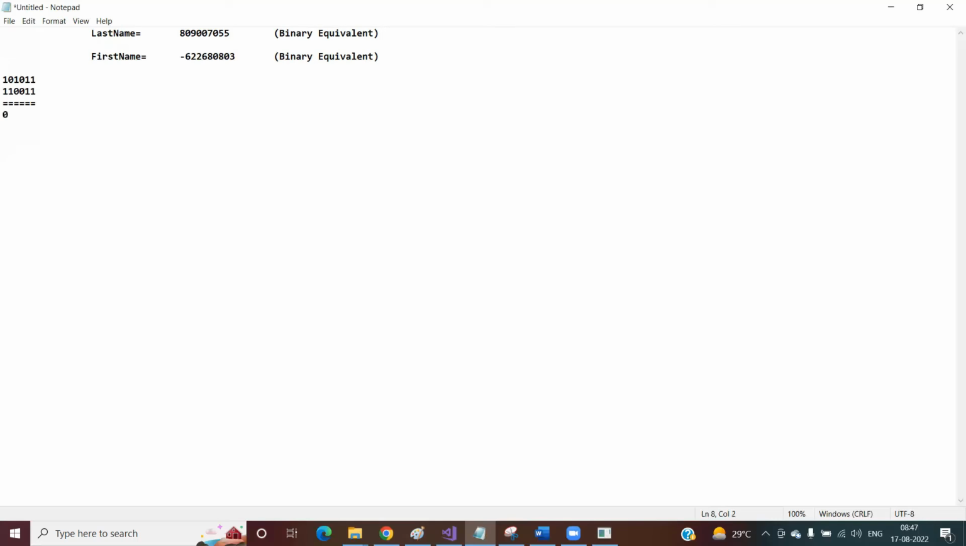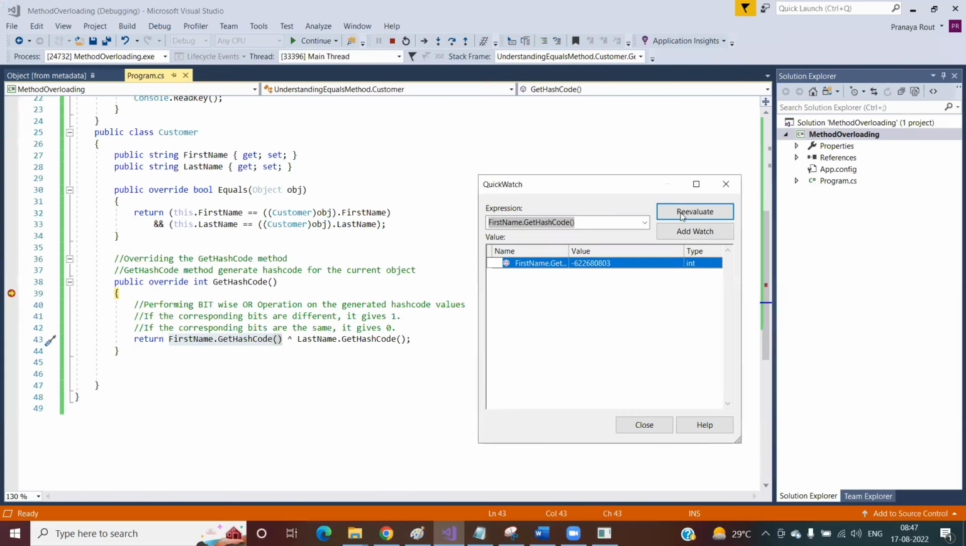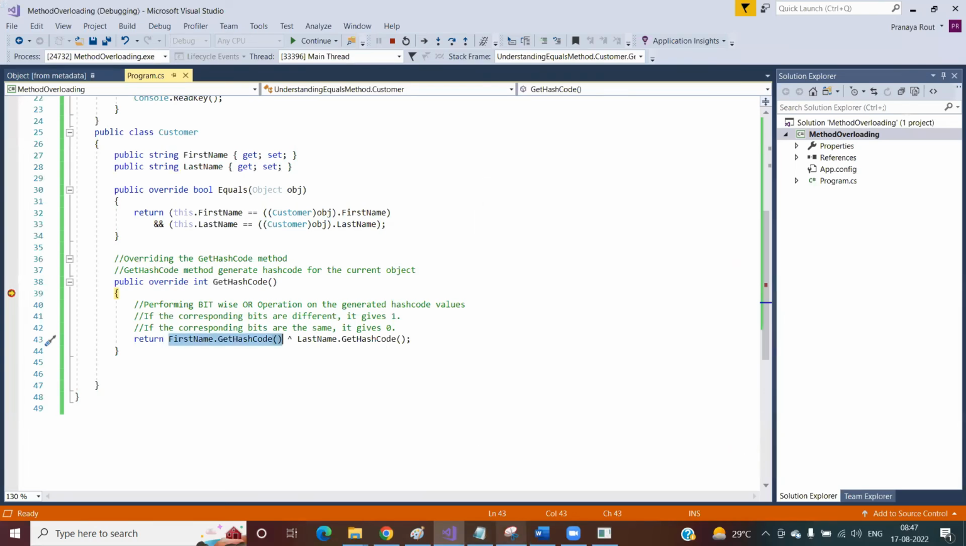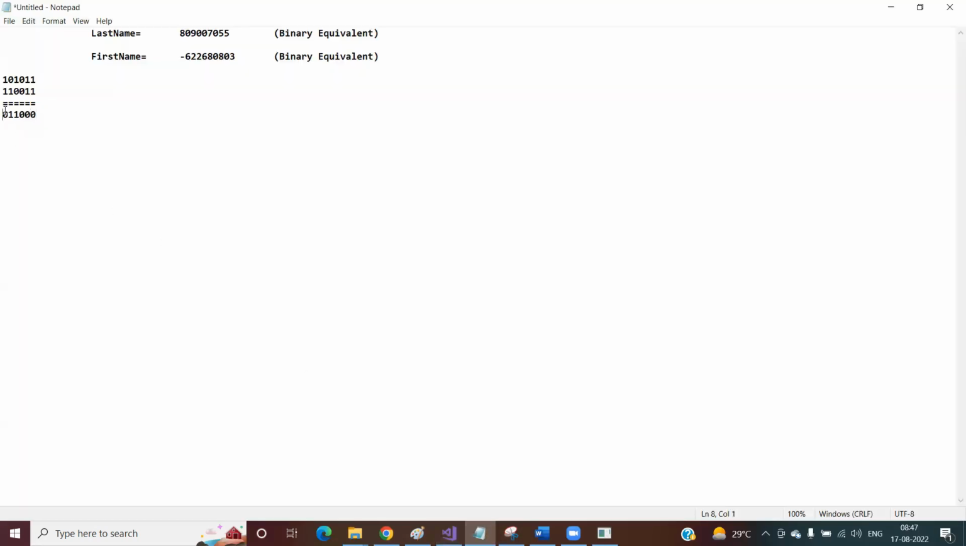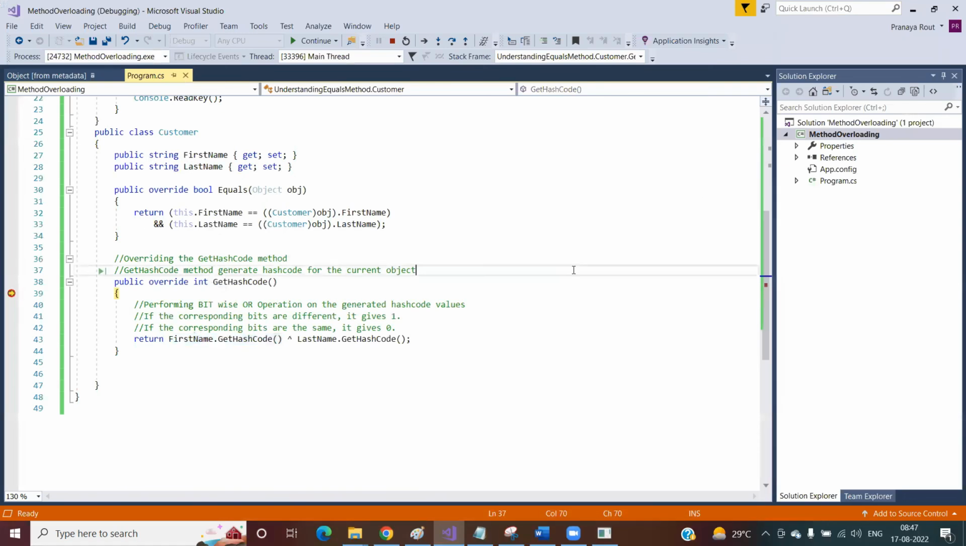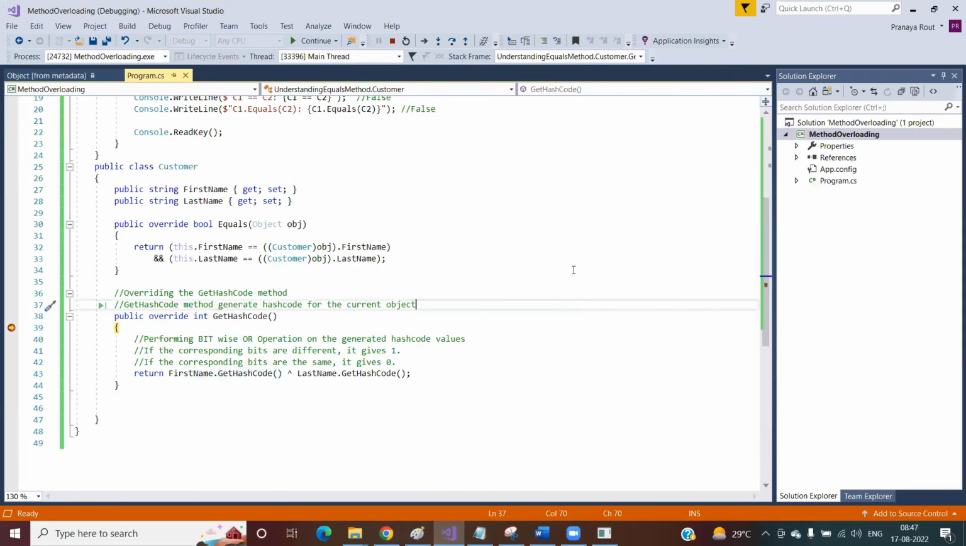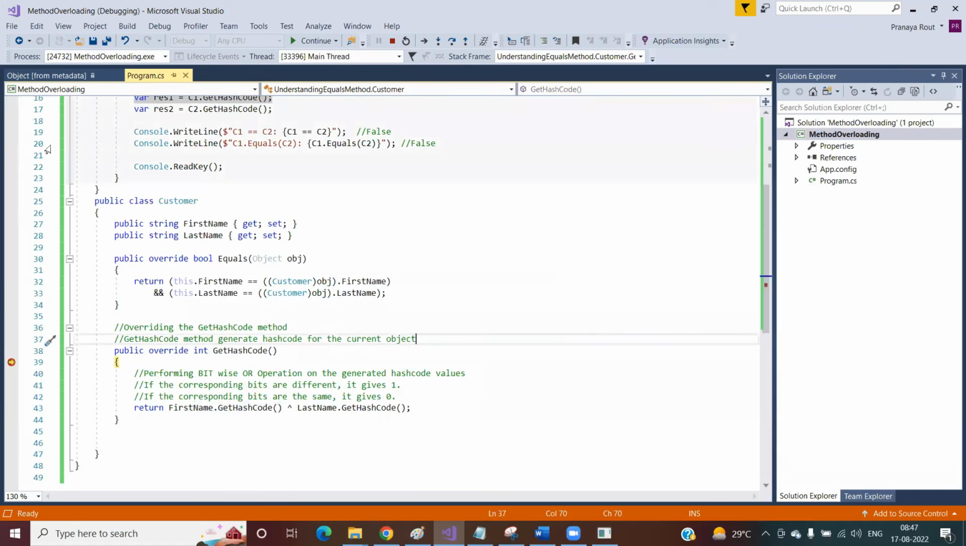1 1 it will return 0, 0 1 it will return 1, 1 0 it will return 1, 0 0 it will return 0, 1 1 it will return 0. So this is the bitwise XOR operation of these two numbers, right? So it will generate this, and then it will convert that number to its equivalent integer, and then that will be written now.